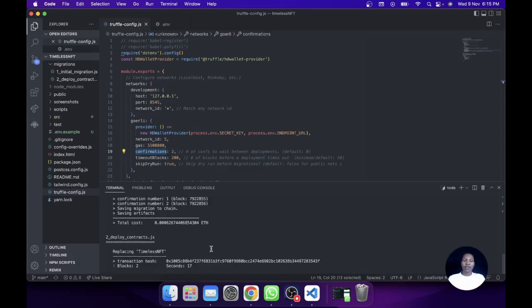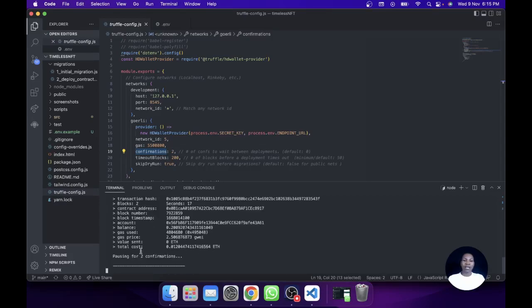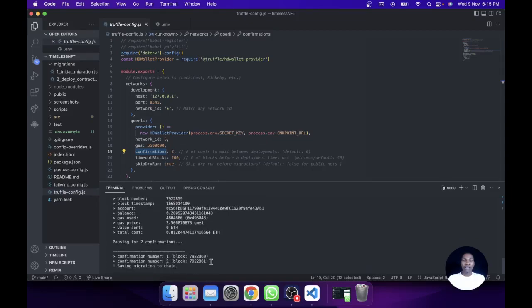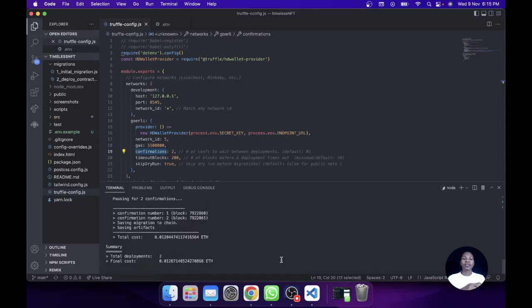The blockchain is normally slow, so it could take some time. It's deployed, and now it's just waiting for confirmation. So the first block is confirmed. The second block will soon be confirmed as well. Okay, it has confirmed, and now it's saving it to the chain. Okay, fingers crossed, getting ready.